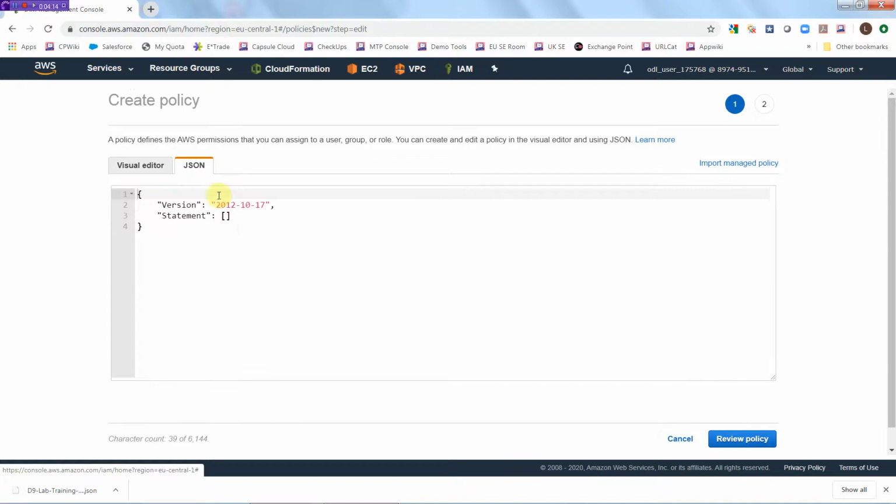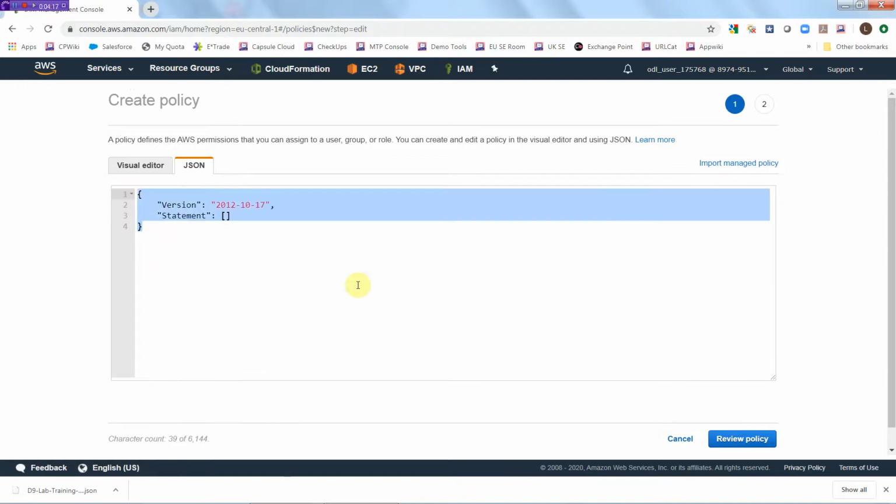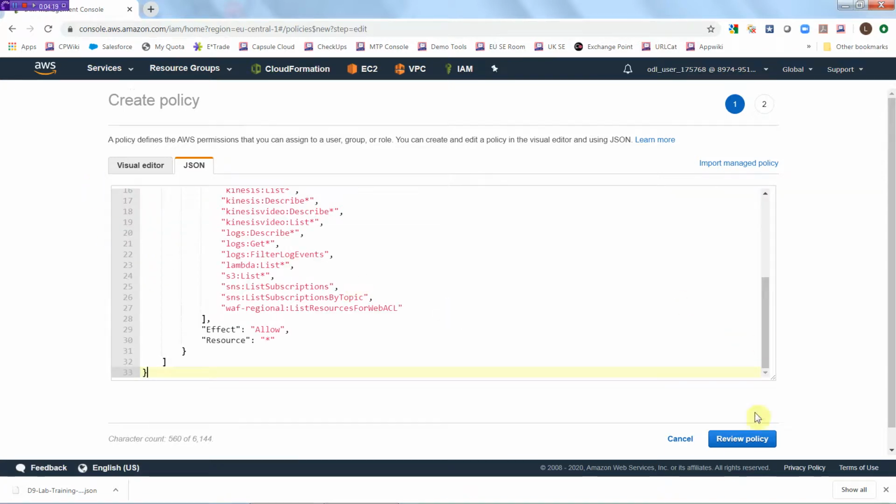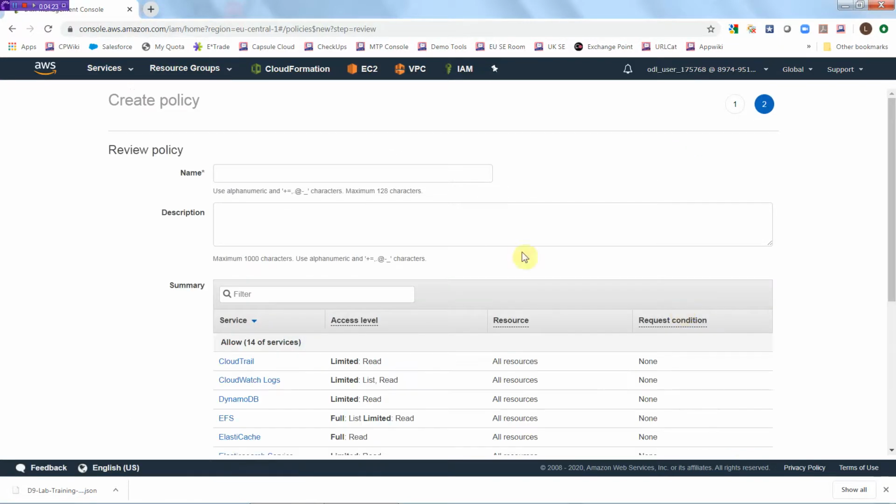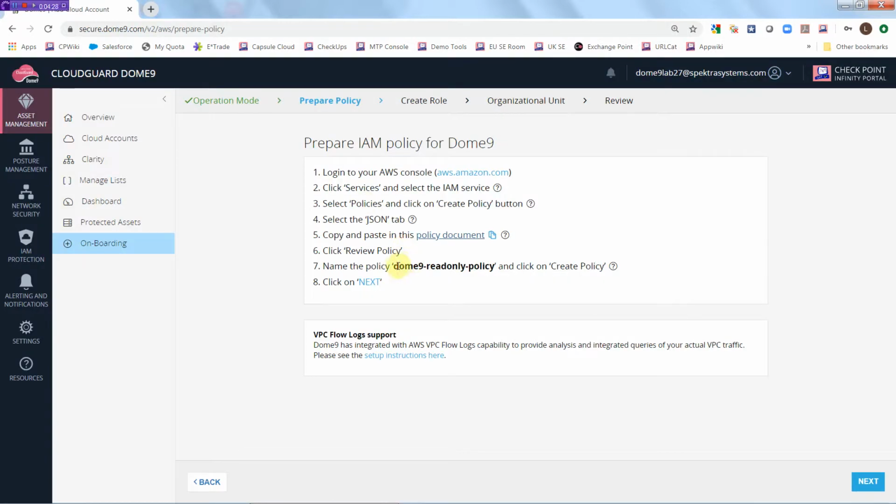Just going to paste in the contents of that policy to here, and then give it a name, which is Dome9 read-only policy.